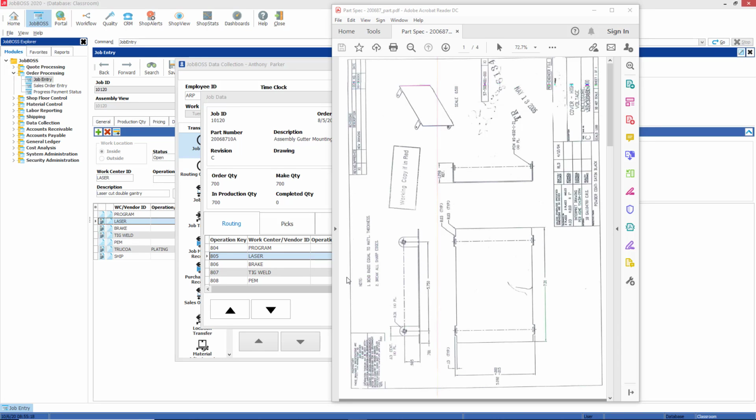And that, my friends, is how you attach a drawing specification to a routing note in the job entry function in Job Boss, so you can view it in Workstation Driver out at the kiosk in the shop.